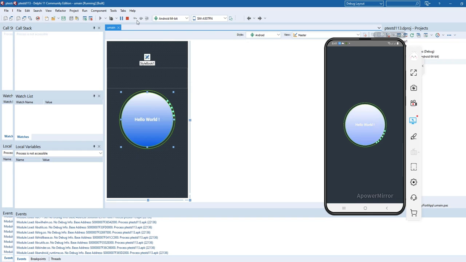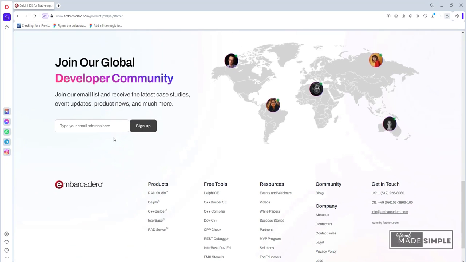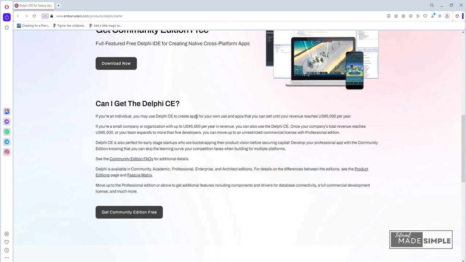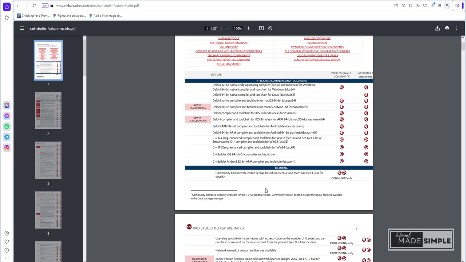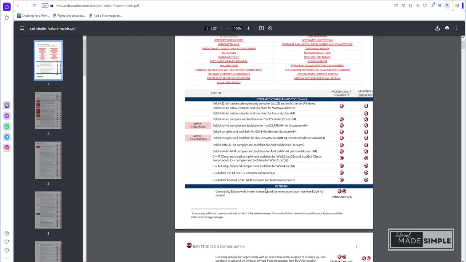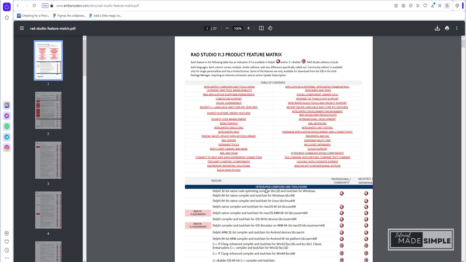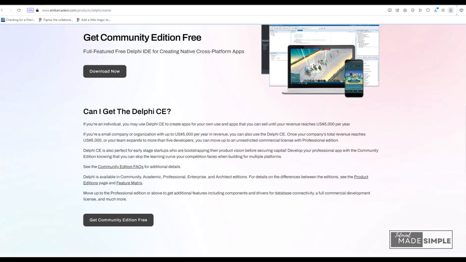Previously, on this channel I used the Delphi 10.4 CE version to make Android applications. So having the latest version is of course good news, with lots of improvements and new features in this latest Delphi CE release. On this page we can find the conditions whether we can use the Delphi Community Edition. Please check, the link is in the description.